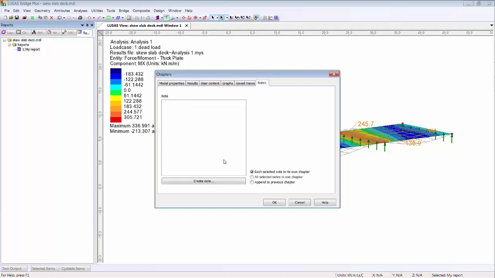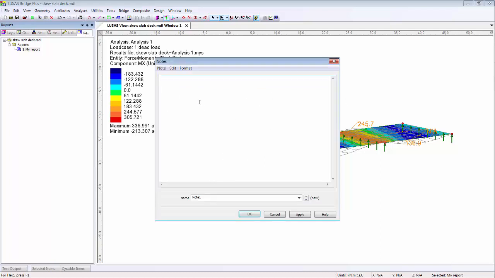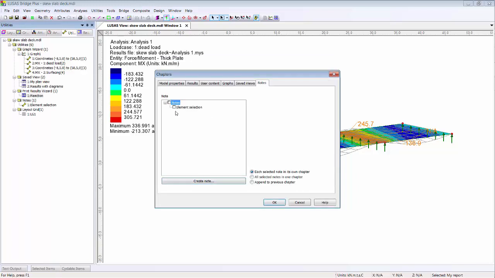There's a notes tab here where I can add information about why I created a particular model. So I might say thick plate elements are used for, and then I could give some reason. I can call this my element selection note. And then you'll see that appear in the tree view here, and I can add it to my report as well.